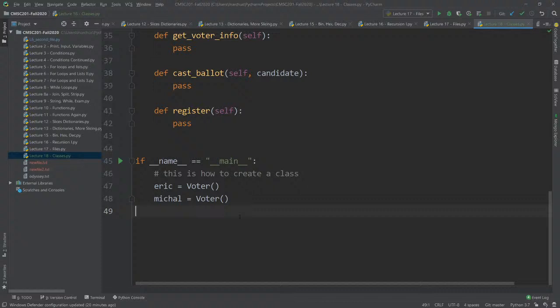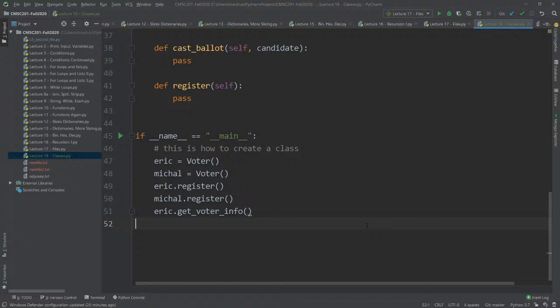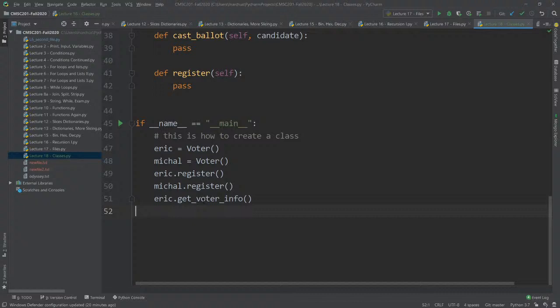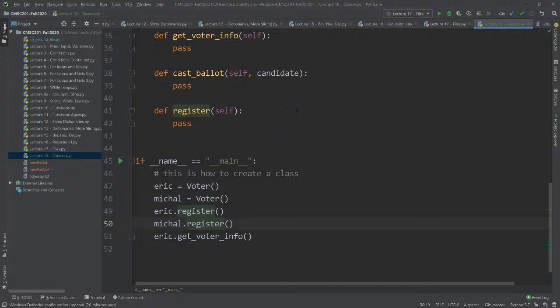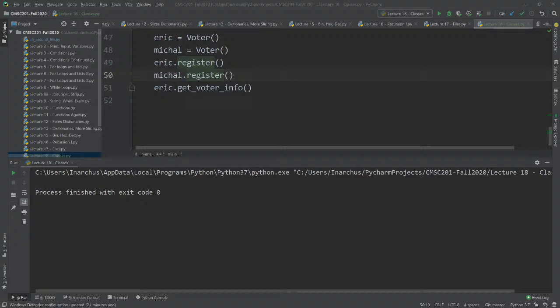And so now we can call functions. Let me show you, I'm going to say eric.register, and then maybe nicole.register. And then maybe eric.getVoterInfo. If I run this, nothing's going to happen. So you see nothing happened, but that's only because we haven't implemented any of these things.